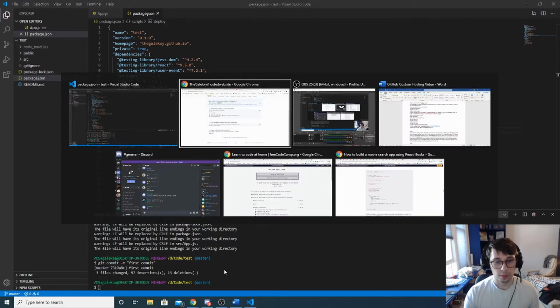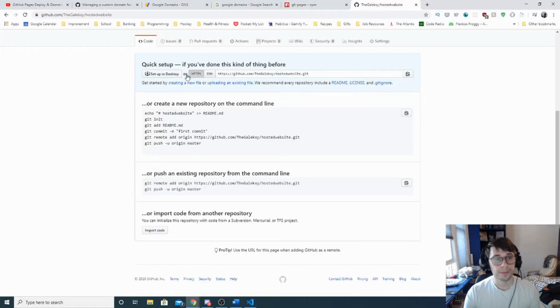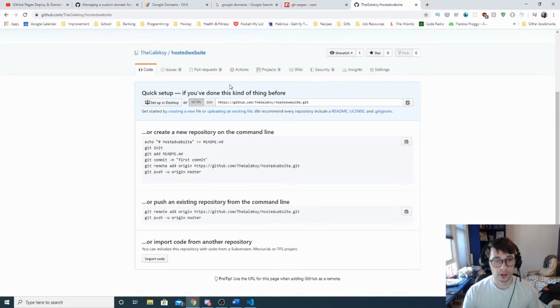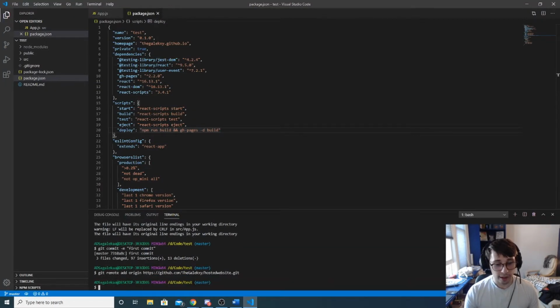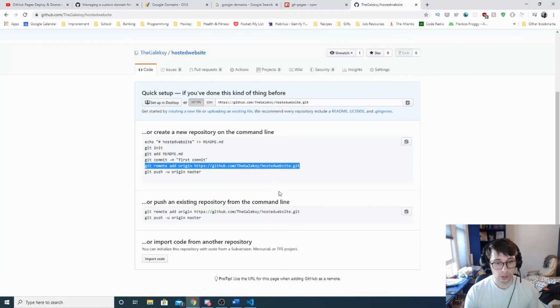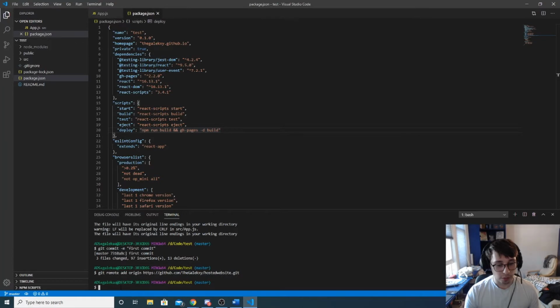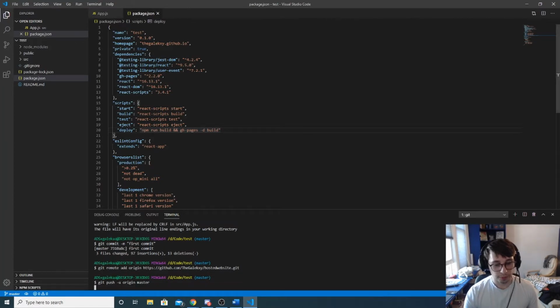And now we need to go back to the GitHub repository that we created. Mine is called hosted website, of course. And then we just want to copy this text right here with the remote add, and then we want to put that into our terminal. So that's going to add the repository as a remote origin. And then we want to copy this git push and put that into the terminal as well.